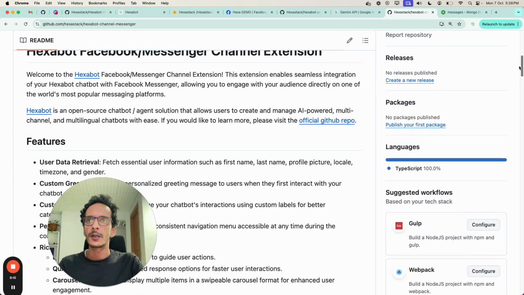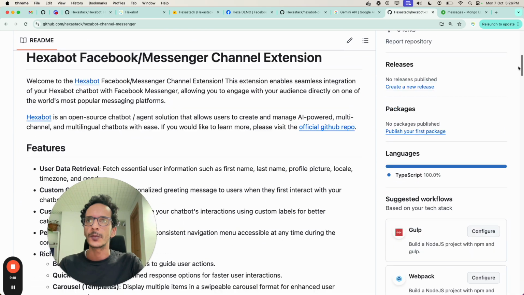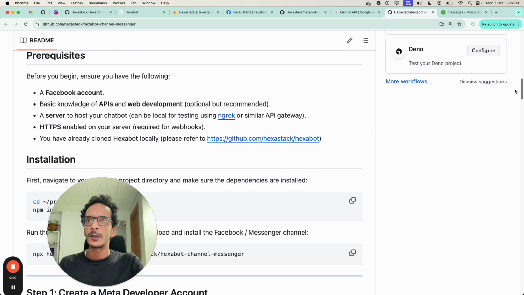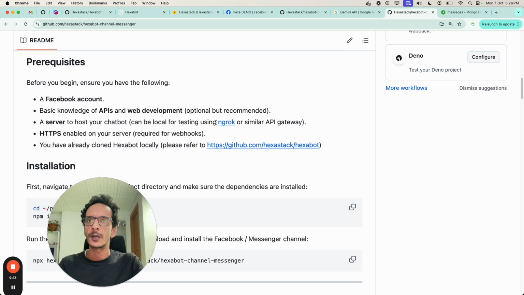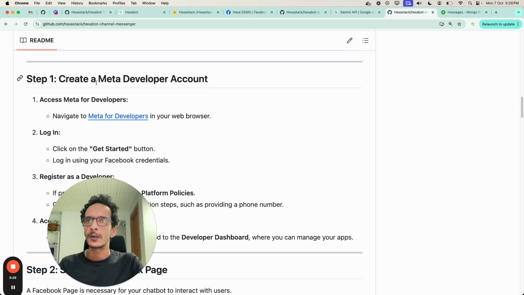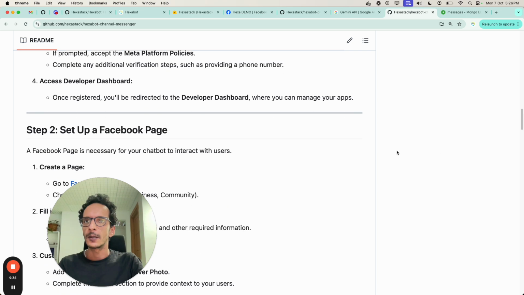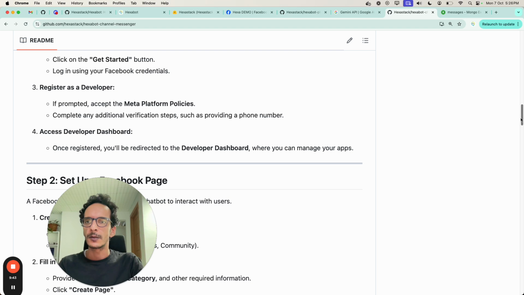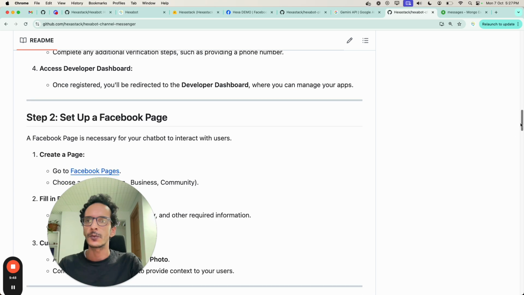The README file is also quite comprehensive. So maybe a prerequisite is that you need to install ngrok for local development, and you also need to create a Facebook or Meta developer account so that you can create a Facebook app and link it with your Facebook page. We will not cover this in this video, but I think there are plenty of tutorials on the internet. Otherwise, I think this README file should be enough to get you started.